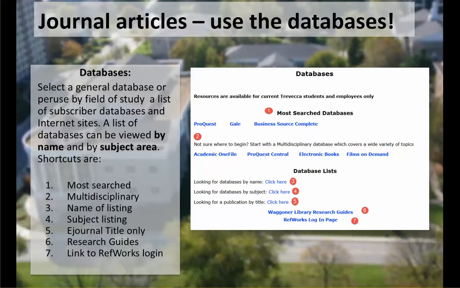Number one on the page here are the 3 databases that are searched regularly, daily, quite often from our students and faculty: ProQuest, Gale, and Business Source Complete. If you are not sure where to begin, if you look in number 2, there are some broader multidisciplinary databases such as Academic OneFile and ProQuest Central. You also have links to ebooks and films on demand, streaming video.